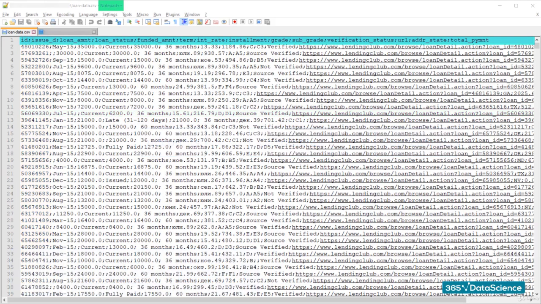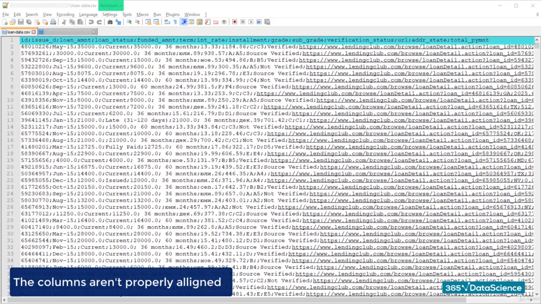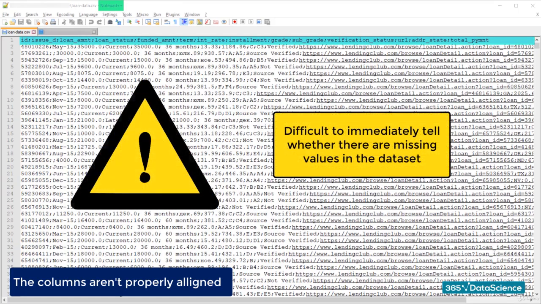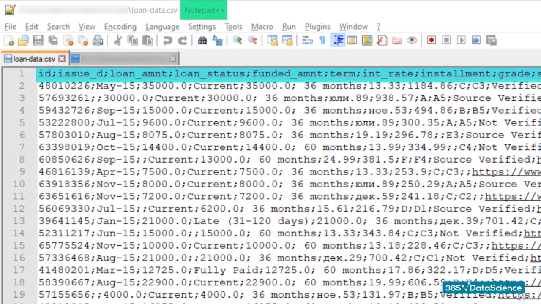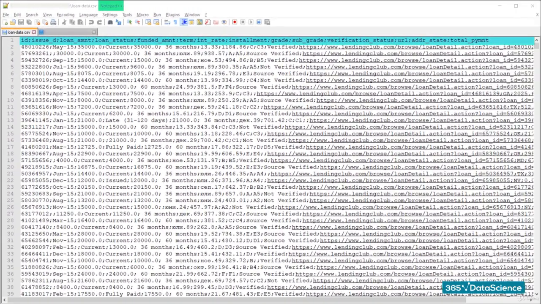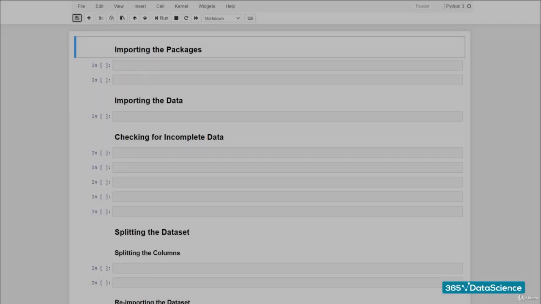Examining the data further, we observe that the columns aren't properly aligned, so it's difficult to immediately tell whether there are missing values in the dataset. Despite this, we notice that this CSV uses a semicolon as a delimiter, so we need to keep that in mind when we import the file in a couple of minutes. We can continue trying to examine this ill-formatted dataset here, but a more appropriate course of action is to jump into Python and load it up.